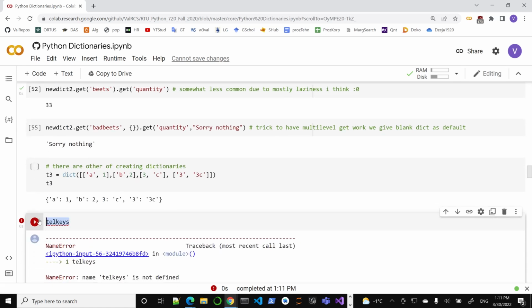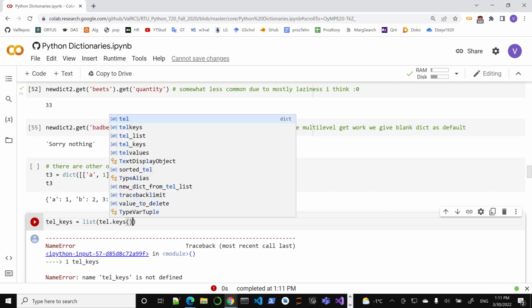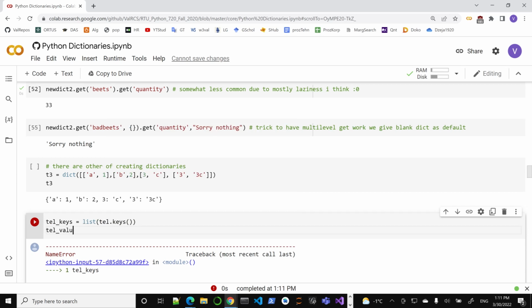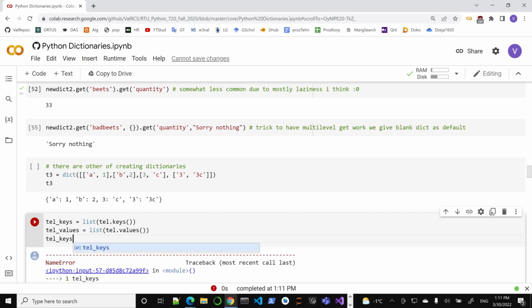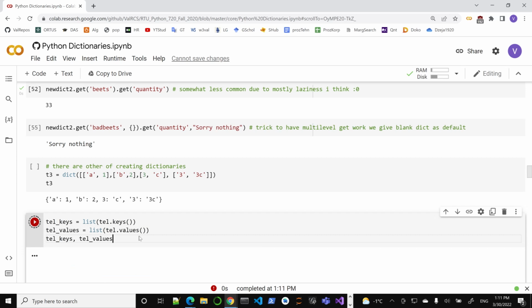Why isn't it there? Tail keys maybe like this. Sorry. Well, I'll do it again. I'll do list of tail keys, right? And tail values will be a list of tail values. And I can see tail keys, tail values. Let's see. Yeah.